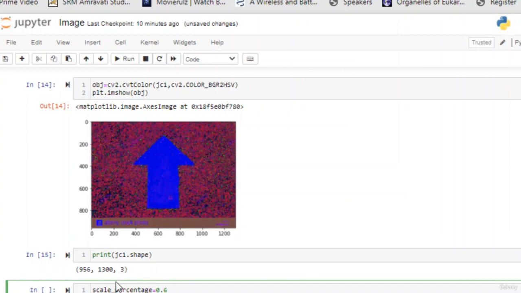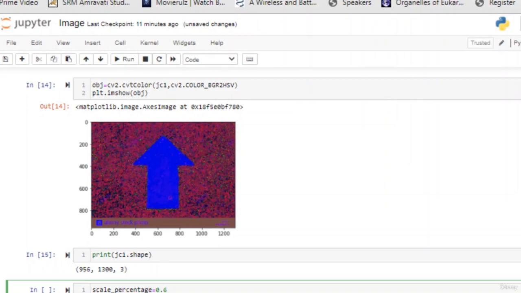So let us convert this. What do we do? We are going to rescale, right? To rescale, we need to multiply 956 by 0.6 so that the image will be rescaled. Let us write it now: width equals AC1 shape of 1 times the scale percentage. Here only we will multiply, or you can also use the above variable that we have. Now the width and height will be manipulated. Let's write the dimensions as width comma height. Now that we have set that, let us resize the image. We have manipulated the width and height, right? So to resize it, we will use the resize function.